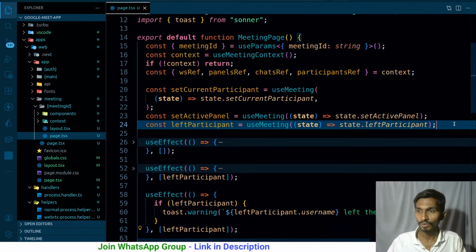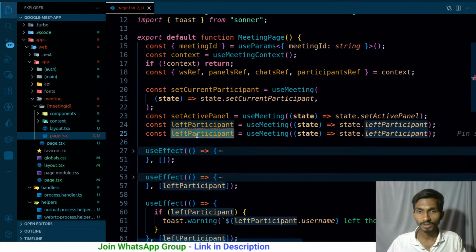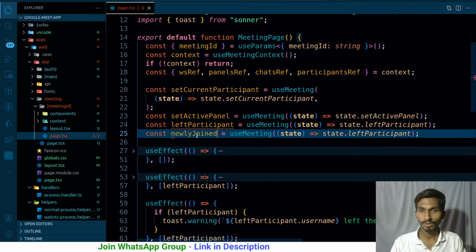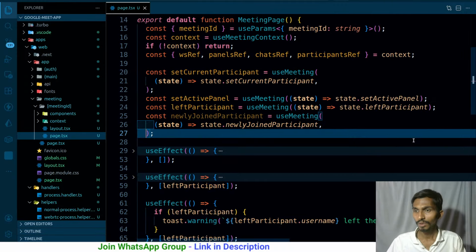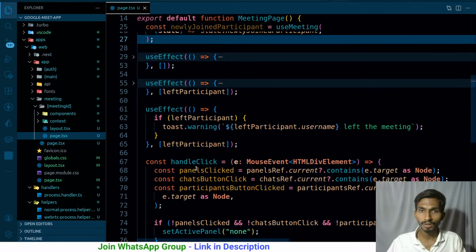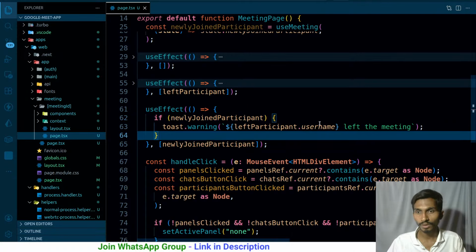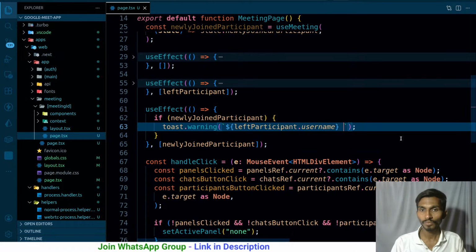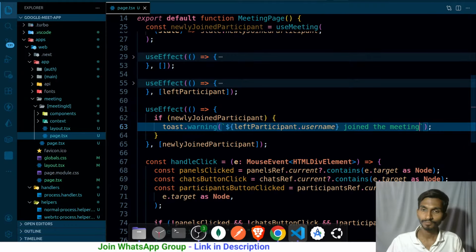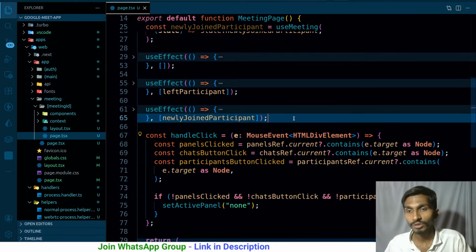This will be dependent on newly joined participant, and I'm going to be getting the value of newly joined participant. This is how it's going ahead. The overall useEffect will be dependent on that. If I have the newly joined participant, toast.warning, join the meeting, and I'm going to be getting the username. So this is how it's going ahead, and let's see how it's going to be working.